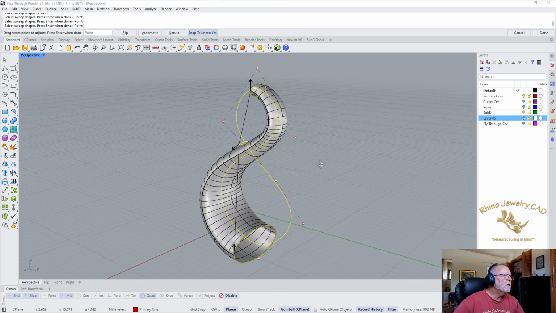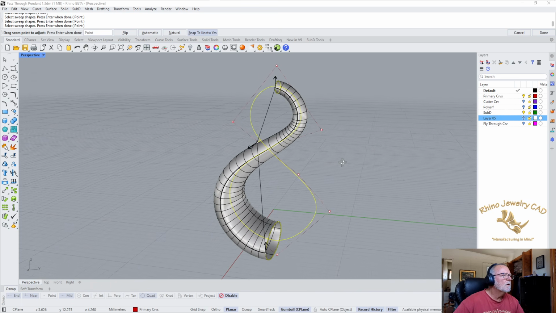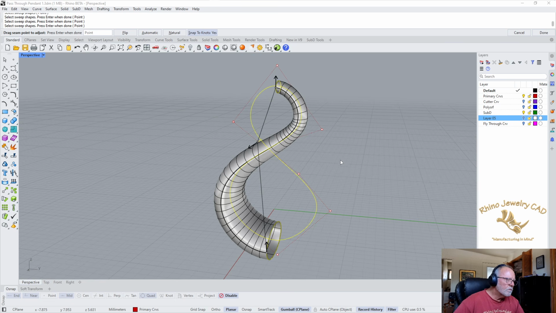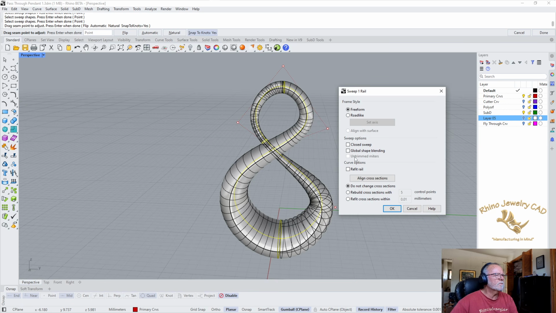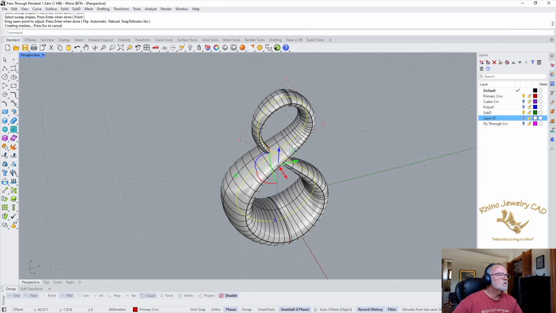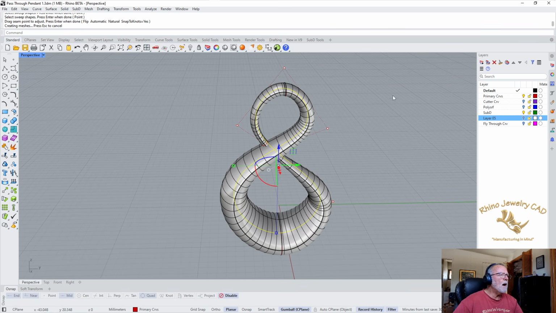And we're going to need to do some seam adjustments here. Let's see. Oh, no, we're not. I think there's a correct, so we'll press enter and find out. Yep, worked just fine. Okay, so now we have our basic shape.